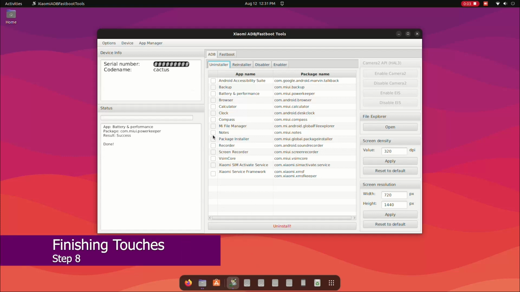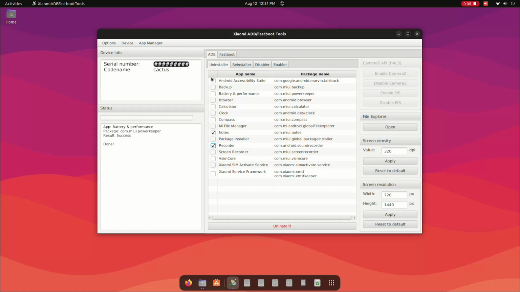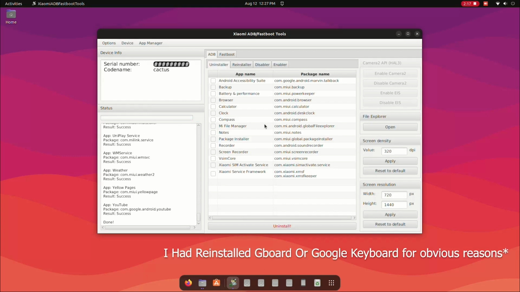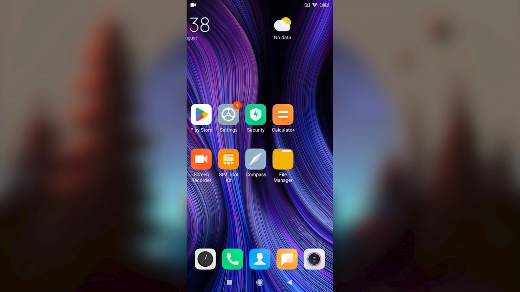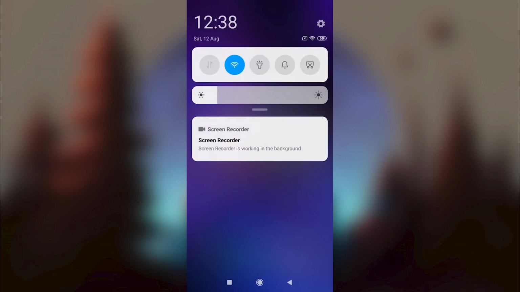This is the part where you make sure everything unnecessary is uninstalled. And that's it. Your smartphone is now bloat free, faster and much more efficient.